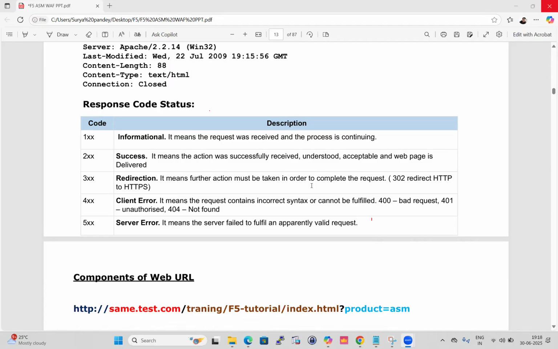Hello, everybody. So this is our continuation of F5 ASM, that is WAP. In this session, we'll try to see what is SQL injection attack. We'll try to see some overview, and while doing implementations, we'll try to do some attack and how we can mitigate it with the help of ASM.